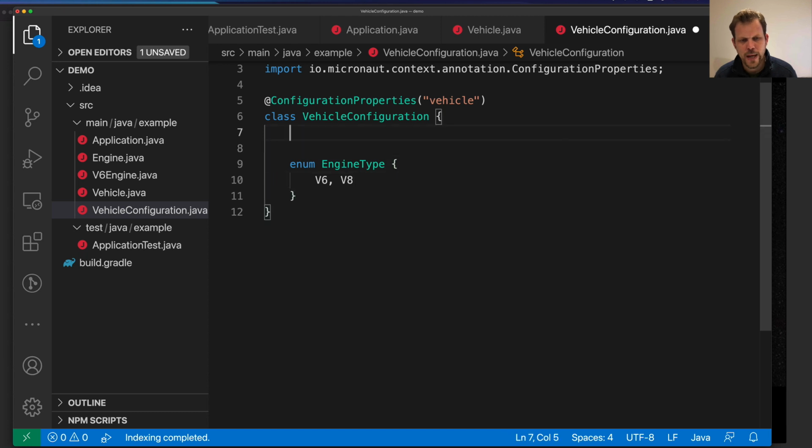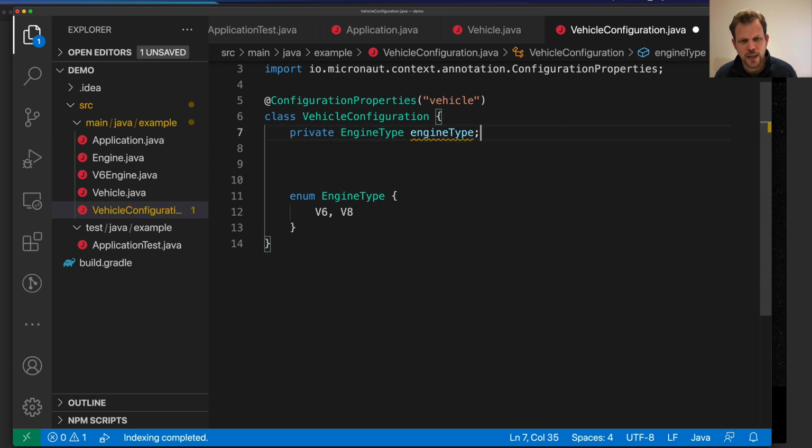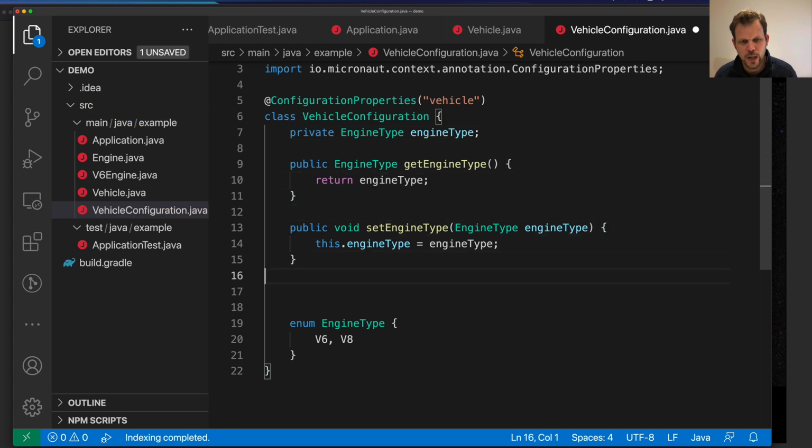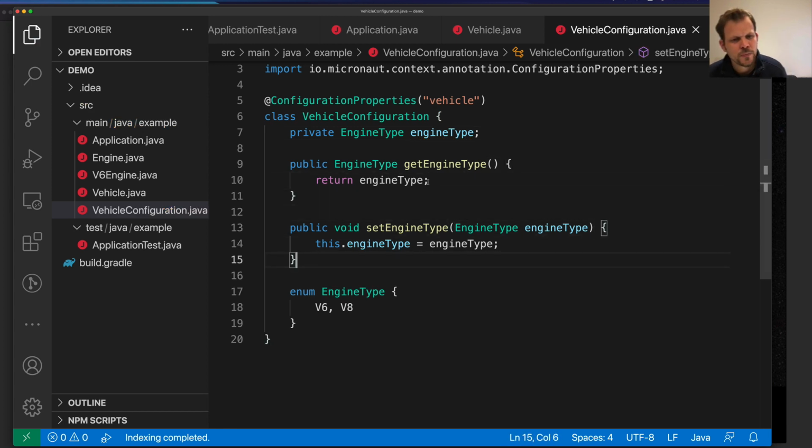And then I'm going to provide a property of this vehicle configuration that allows me to define the engine type via configuration. So there we go. We're going to define that property, and I'm going to generate a getter and a setter for it. And there we go. So we have a mutable configuration properties bean here that represents my configuration. And that's good.